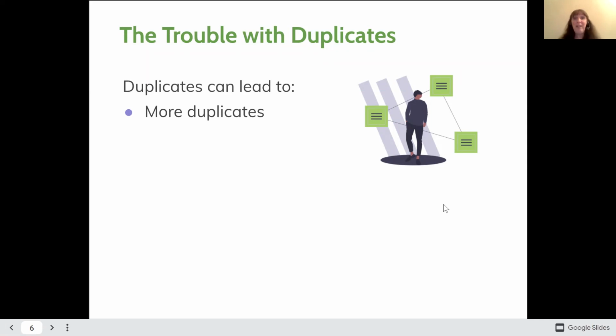So duplicates tend to snowball. One leads to another, to another, to another. They can cause duplicate research. Some duplicates are pretty hard to find. And so I might work for hours and hours building up my tree, not realizing that somebody else had already done all that research, already added all those people on a duplicate that I wasn't able to locate.